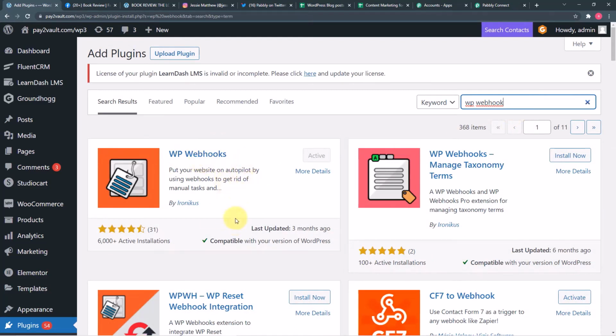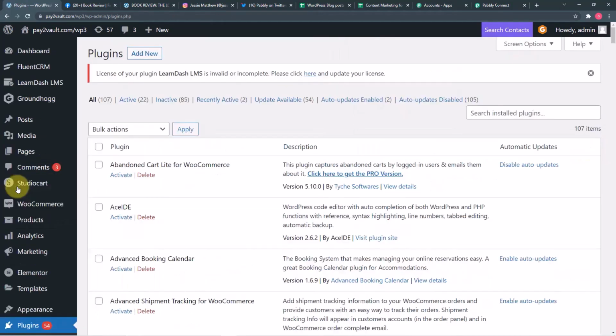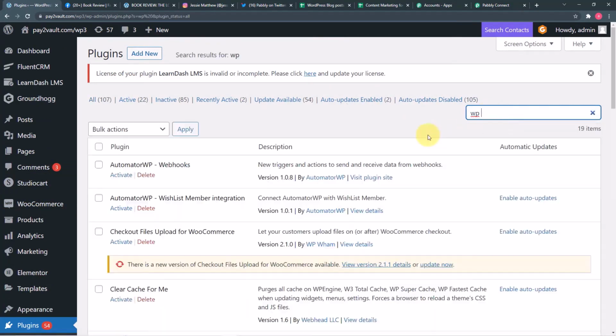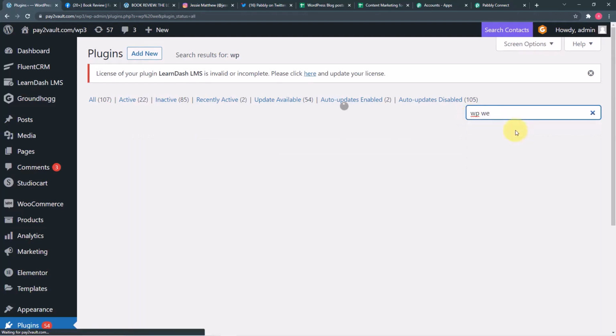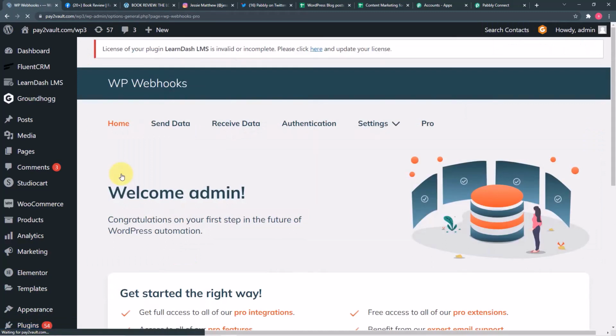So I have already installed this. After installing this, you have to go to your plugins option again and click on installed plugins. And now from this page in the search bar, search for the plugin that you have installed, that is WP Webhooks, this one. So this is WP Webhooks. Now you have to click on settings from here, and from this page you have to click on send data.